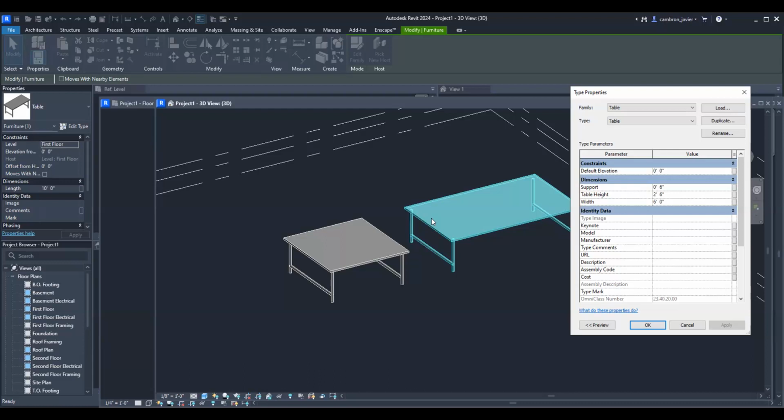Sometimes you want to be able to adjust everything to be the same length or width or height, or sometimes you want that flexibility to customize each and every one of them, which can also be a problem if you have multiple tables, like let's say a restaurant, and you have to go in and adjust the height of 30 tables. It would have been a lot better if that parameter was a type parameter where you make that change just once. So that's the difference between the instance and the type parameters.